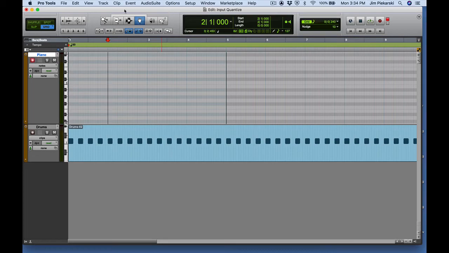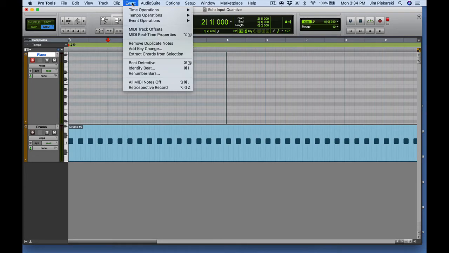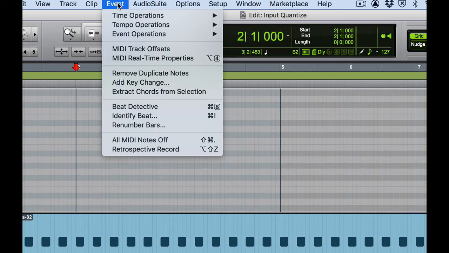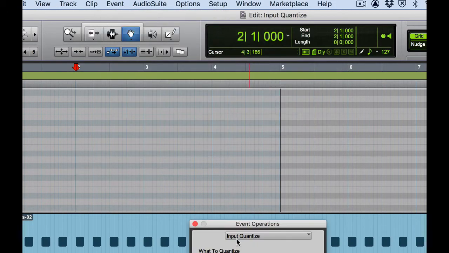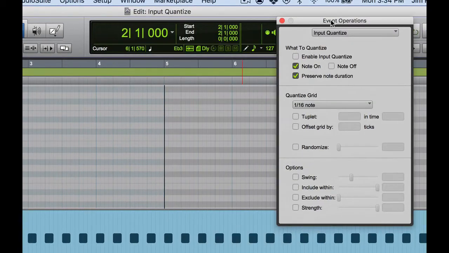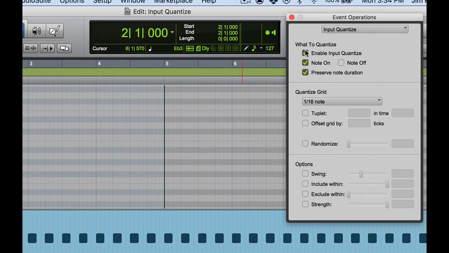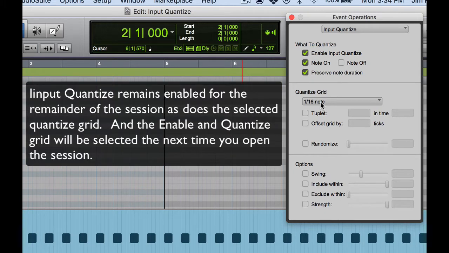In this video lesson, we're going to be taking a look at the Input Quantize feature in Pro Tools. From the Event menu, Event Operations, Input Quantize, the first thing we'll want to do is enable Input Quantize. Just keep in mind that once you enable it, it remains enabled for the remainder of your session, as does your Quantize grid selection. And should you quit Pro Tools, the next time you open it, Input Quantize will be enabled, as will the same grid selection.